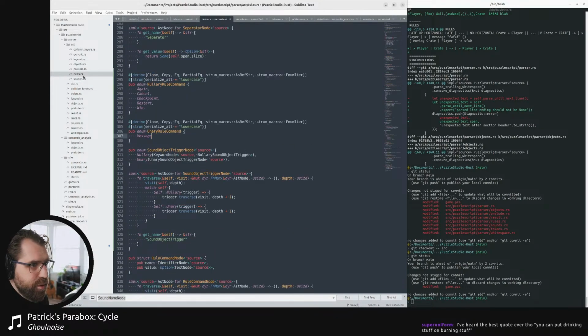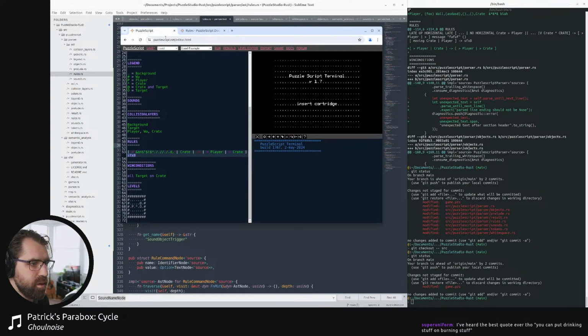Oh, I just realized my rule AST doesn't allow for multiple commands, which it should. Ugh. Right, and how's that work in PuzzleScript? If I can do this, right? It's fine. If I do message, it has to go last, because if I do message earlier, then the other things will become messages. Yeah, okay.